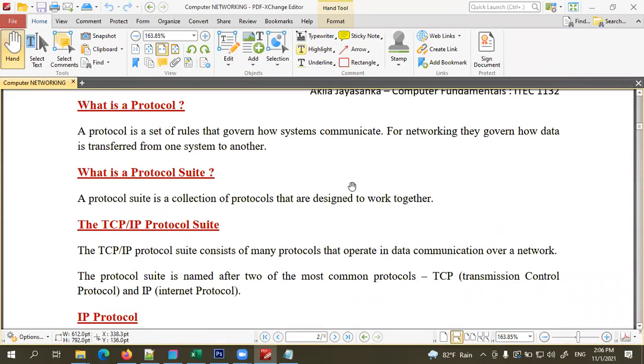So again, you know already about protocols as we discussed earlier. A protocol is a set of procedures which explain a service, how a service is provided through a network.